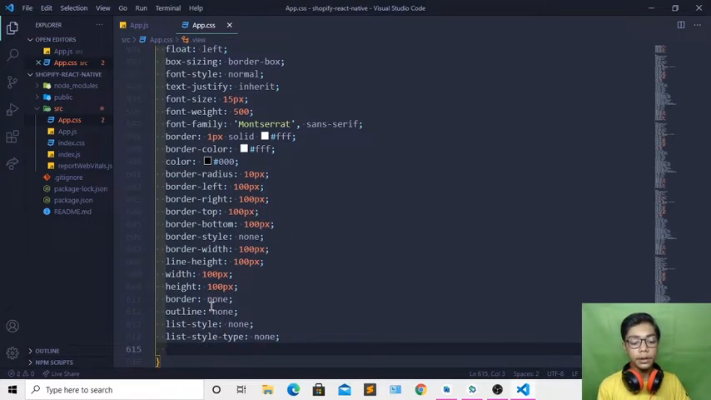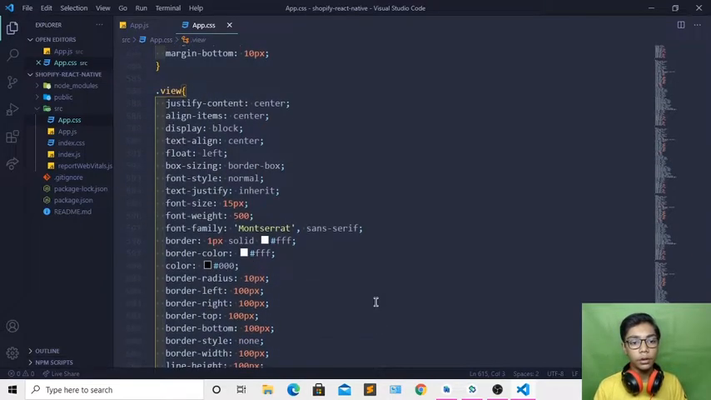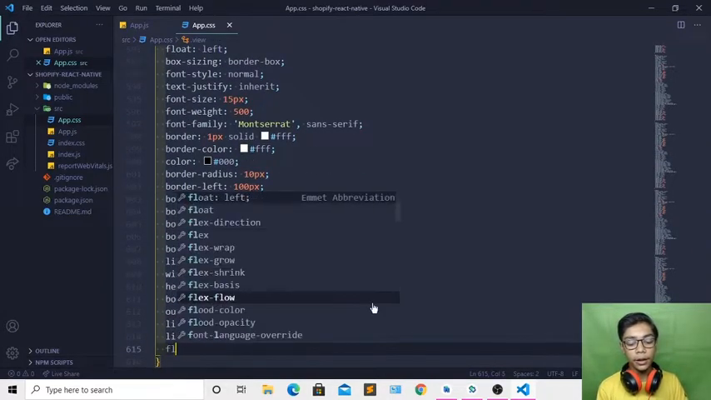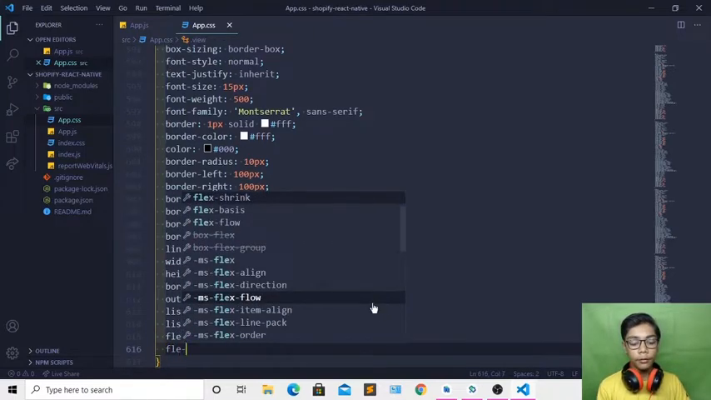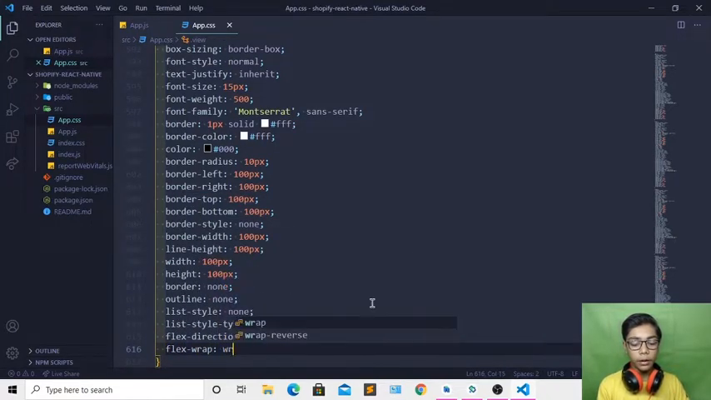Now I will come underneath creating another tag. First of all I will go to the top. Okay, so it is good. So now I'll be defining flex-direction column, and create flex-wrap, which I will write as wrap-reverse.